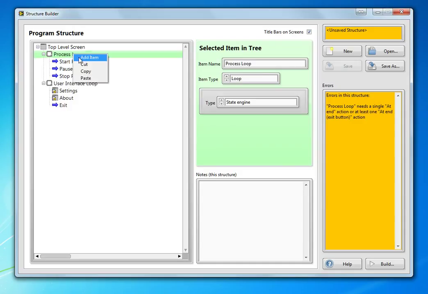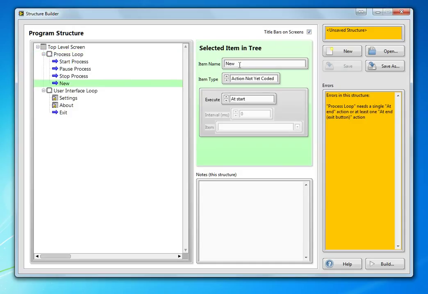I can just add an item there, call it end of process, and this is going to be at end. So when the process loop completes, which is when the exit button is pressed, it closes off the process in whatever way it needs to.